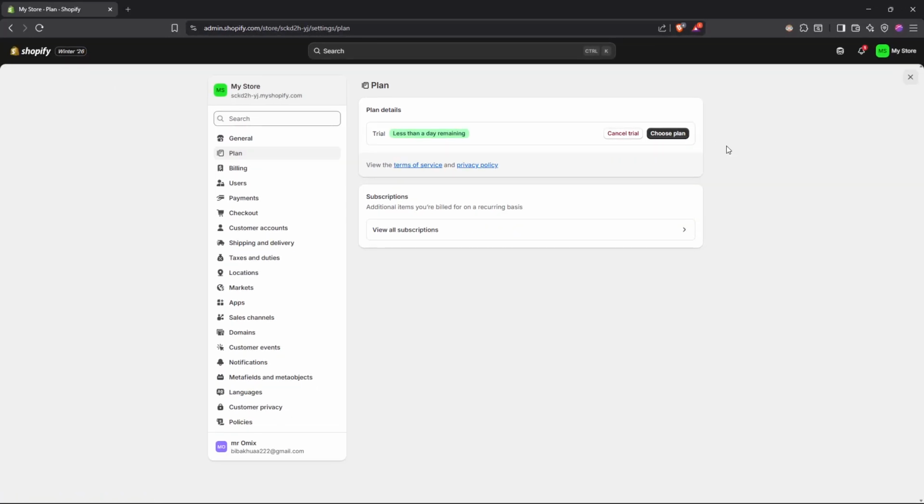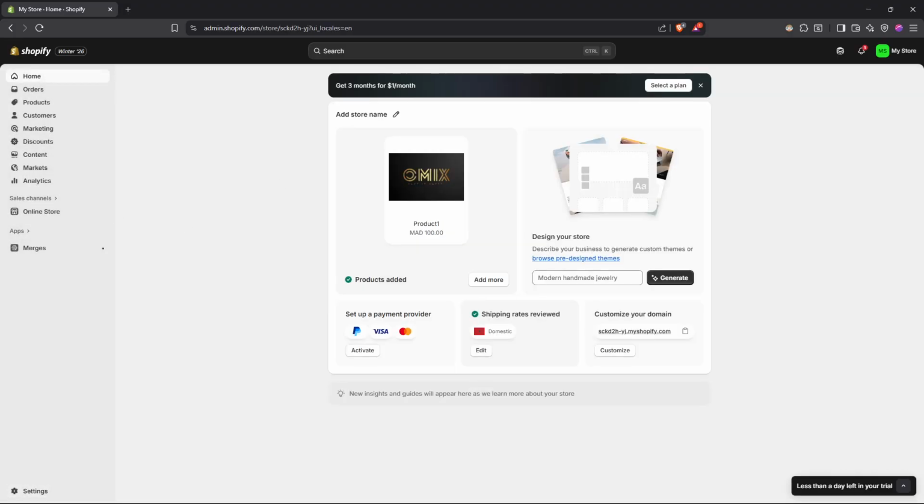Click on that, choose a reason, enter your password and confirm the cancellation, and this will immediately close your store. After that, your store becomes inactive and customers will not be able to access it. Now the store is deleted.